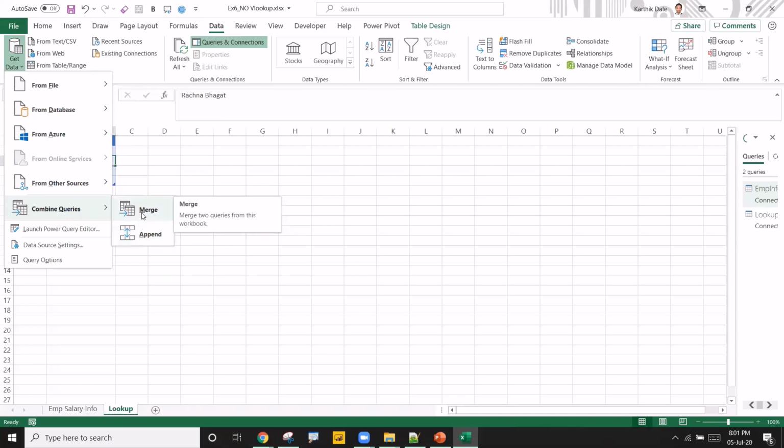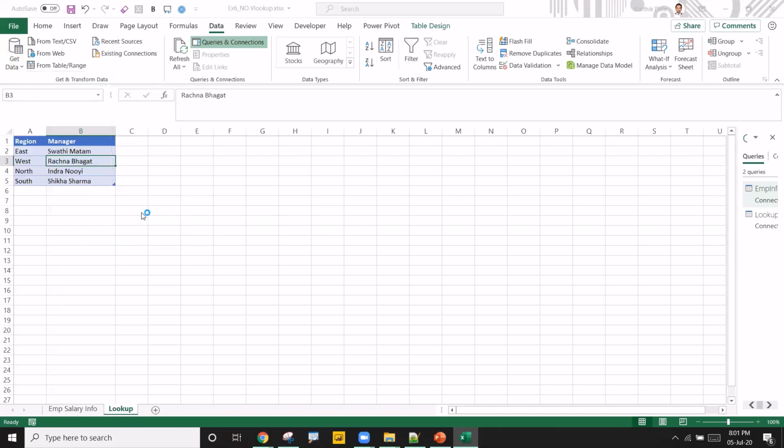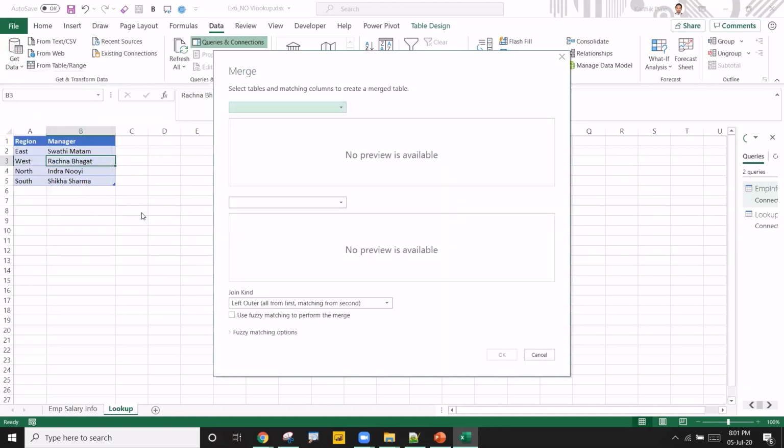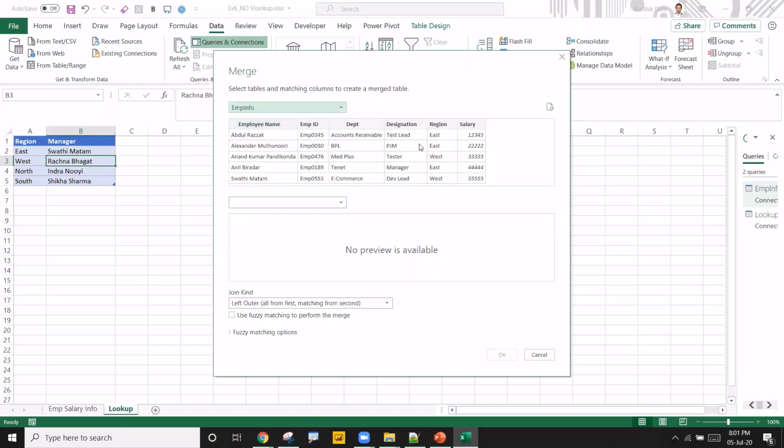In the merge, you are not going to add any new rows. You are going to merge the columns. So click on that merge. Once you click on the merge, it will show this merge dialog box. It will ask you to select the tables and matching columns to create a merge table. There is an option called employee info. I'll select that employee info. In this table itself, we need to get the manager information, right? So I have taken that first, then the below one, I'll take the lookup table.